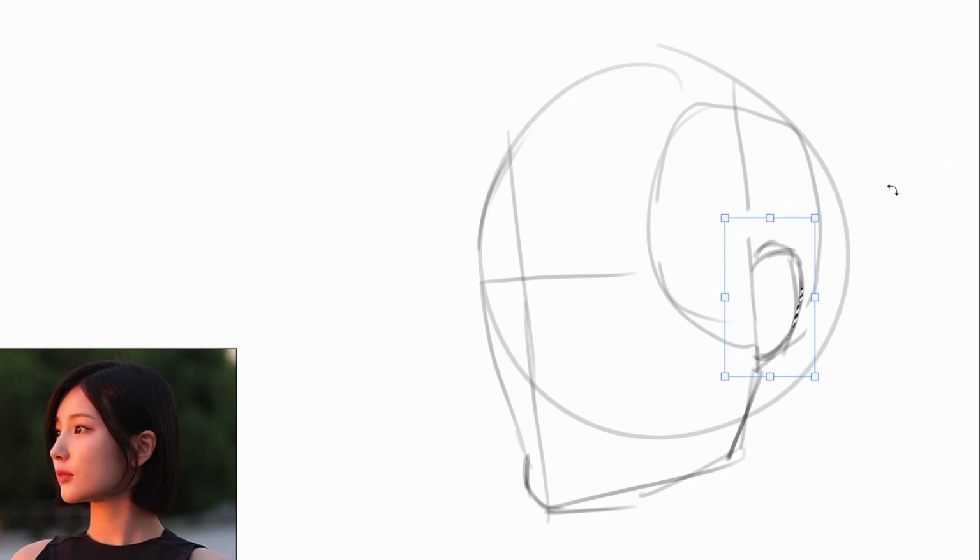And especially at a difficult angle like this, I like to draw guidelines for the placement of the eyes. And notice that her right eye is going to be right at the edge of the face.